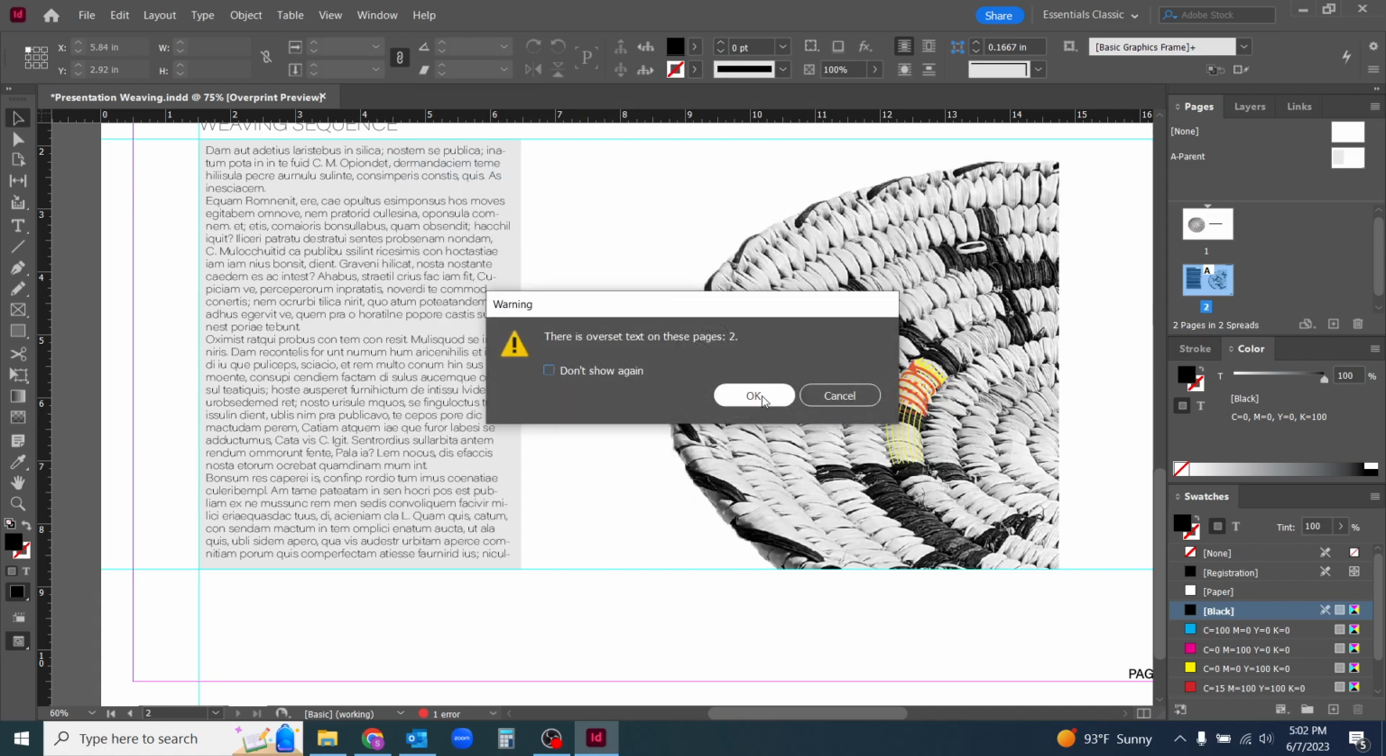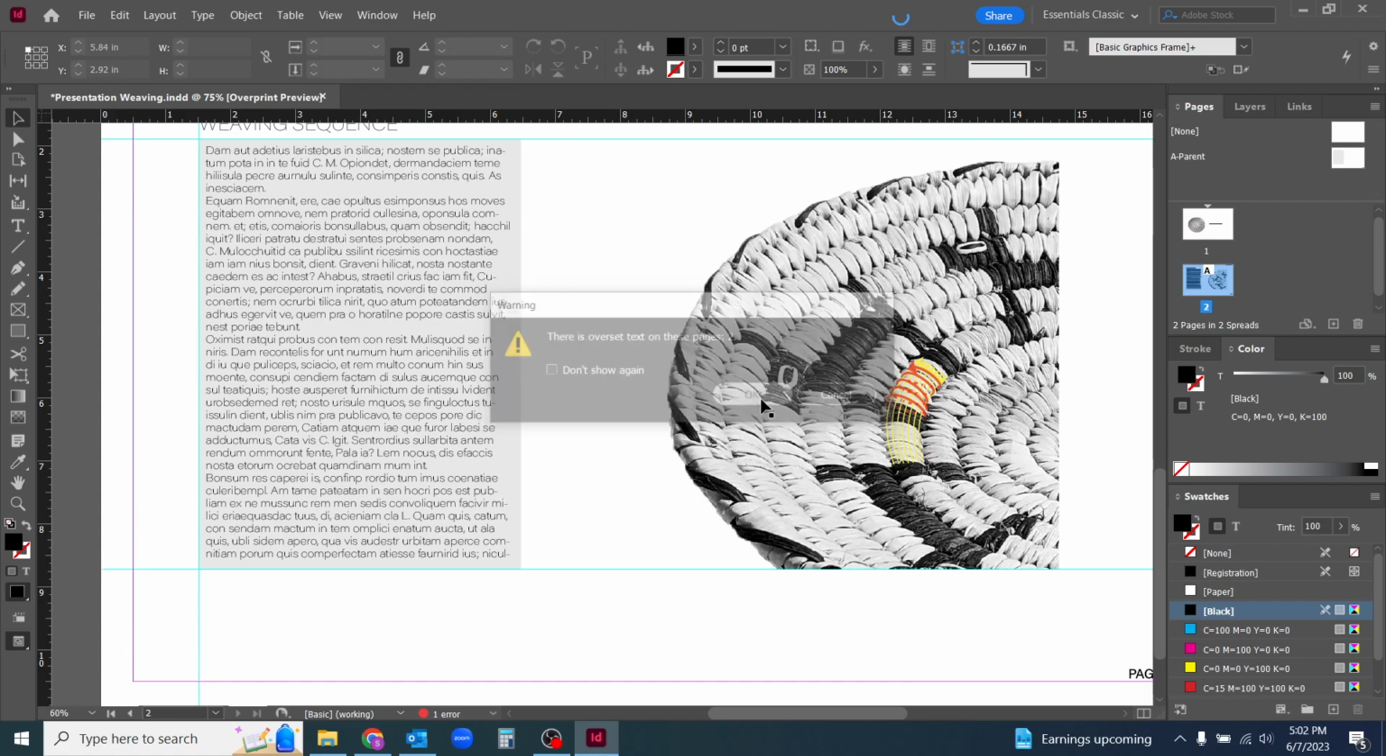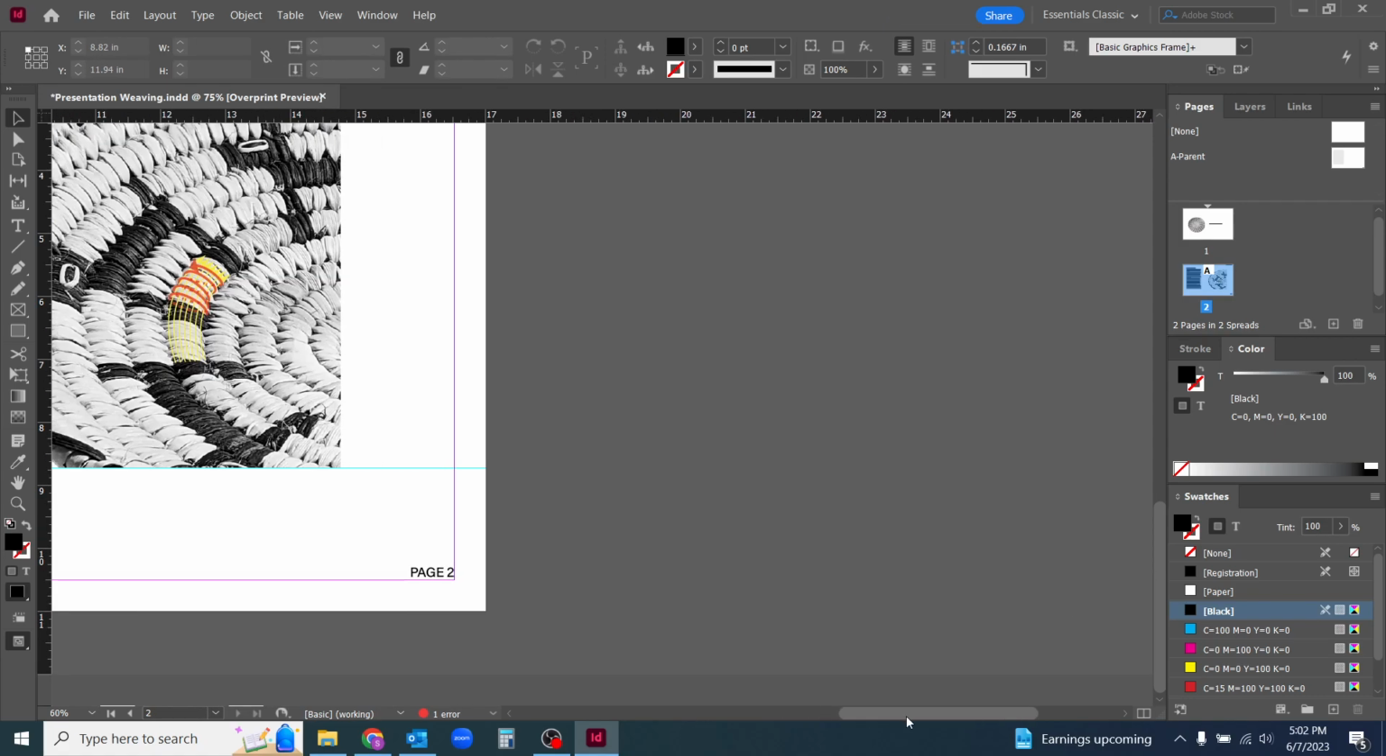So it says there's overset text on these pages, page 2. I think what that means is that there's text that's going beyond the margins of the page. The margins are those purple and magenta lines around the perimeter. Most printers won't print right to the edge of a piece of paper, so that's why InDesign allows you to set up margins so that you keep track of what the printable area is. Now, I know that my printable area is larger than the half-inch margin that I've got there, so I'm just going to go ahead and click OK and not worry about it.